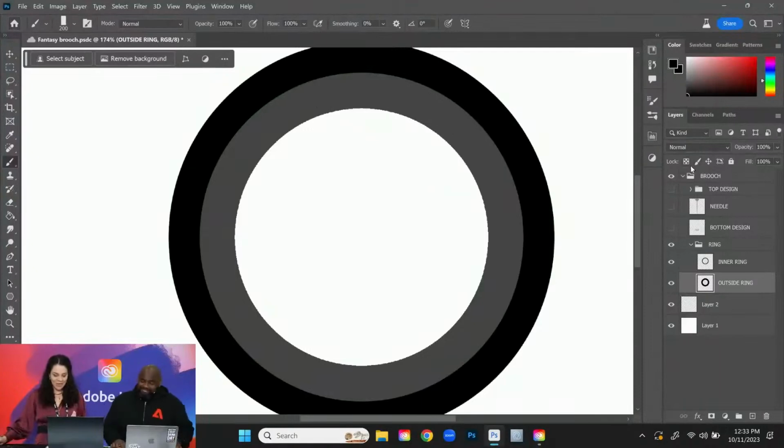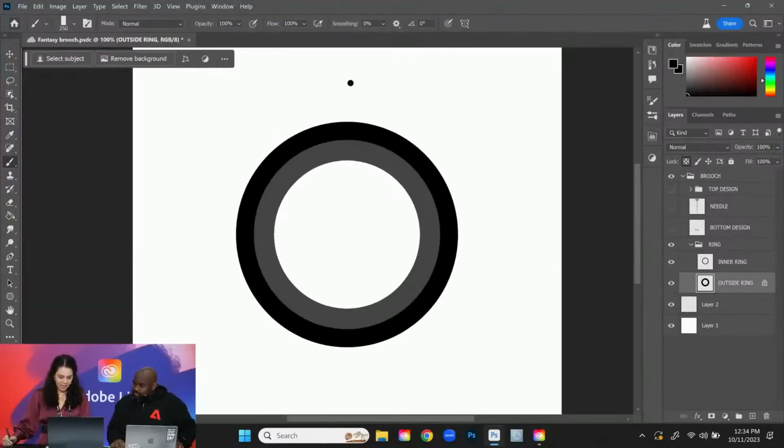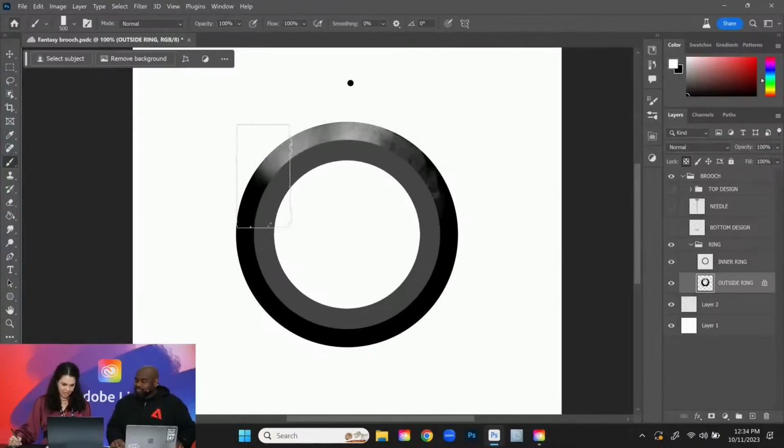Gotcha. Yeah. So I'm going to use locking transparency to illustrate the outer ring, and what I like to do is grab a nice chunky brush and sample some colors, and then do an inside-outside, almost like a gradient. You could actually use a gradient for this, but I like to paint it.